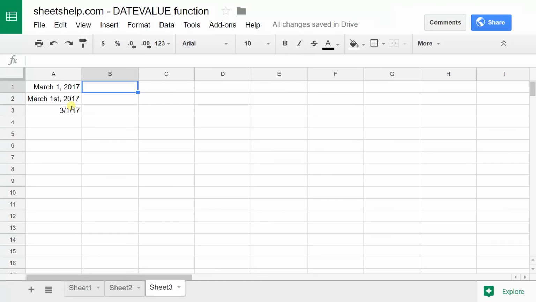So the date value function is what we're going to look at right now. And all it does is take a date and return the serial number that represents that date. So Google Sheets really just looks at dates as serial numbers, but you don't always see that because they might be formatted as a date.